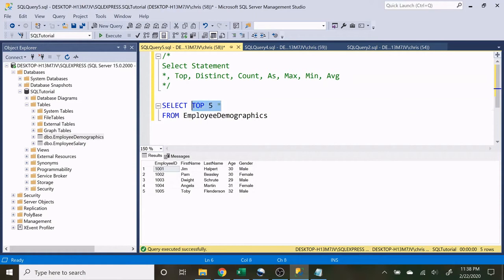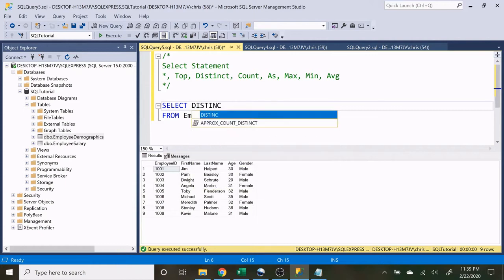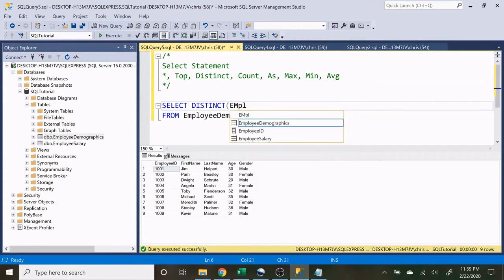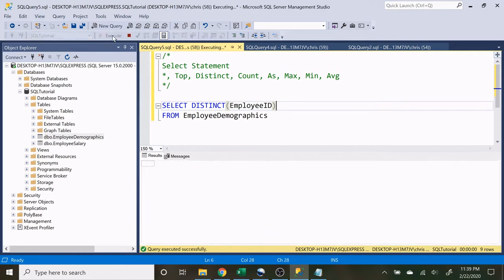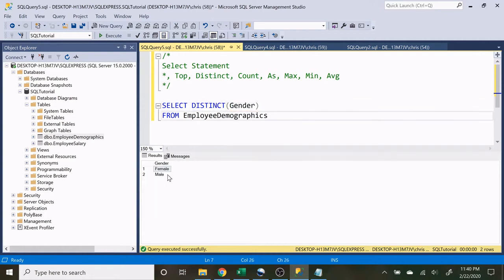Now, let's get everything back in here really quick, because we're going to move on to this distinct feature. So when we use distinct, we're actually saying that we want the unique values in a specific column. So if we say distinct, and then let's do employee ID, everything should be returned. So all 9 rows should be returned. And that's because every single one of these are unique. Now let's try gender. So there's only going to be 2 results, the male and the female. And that's because there's only 2 distinct values in that column.